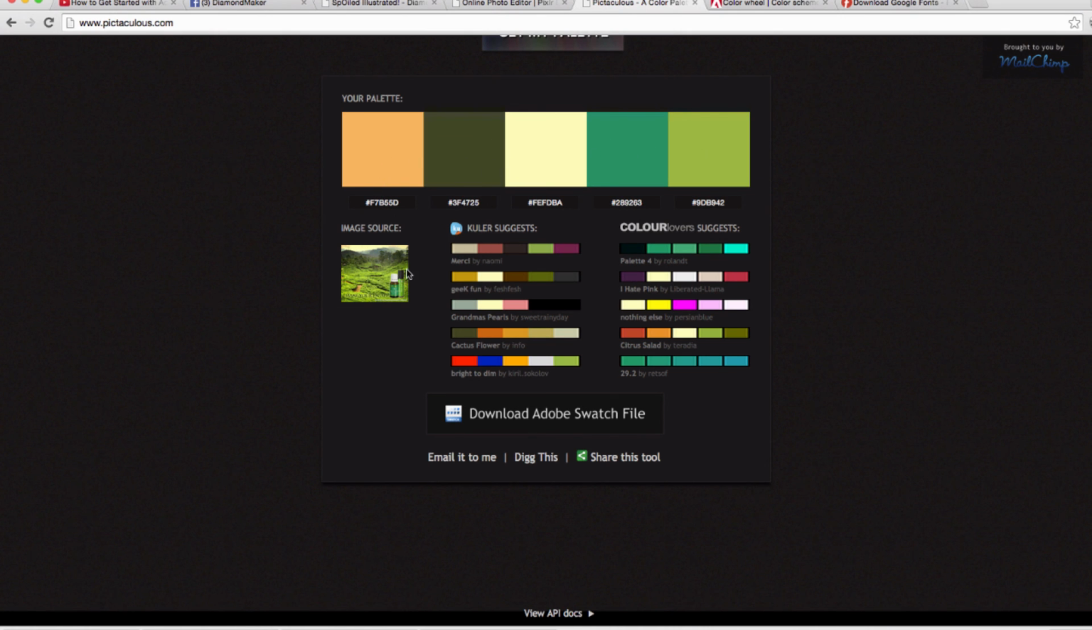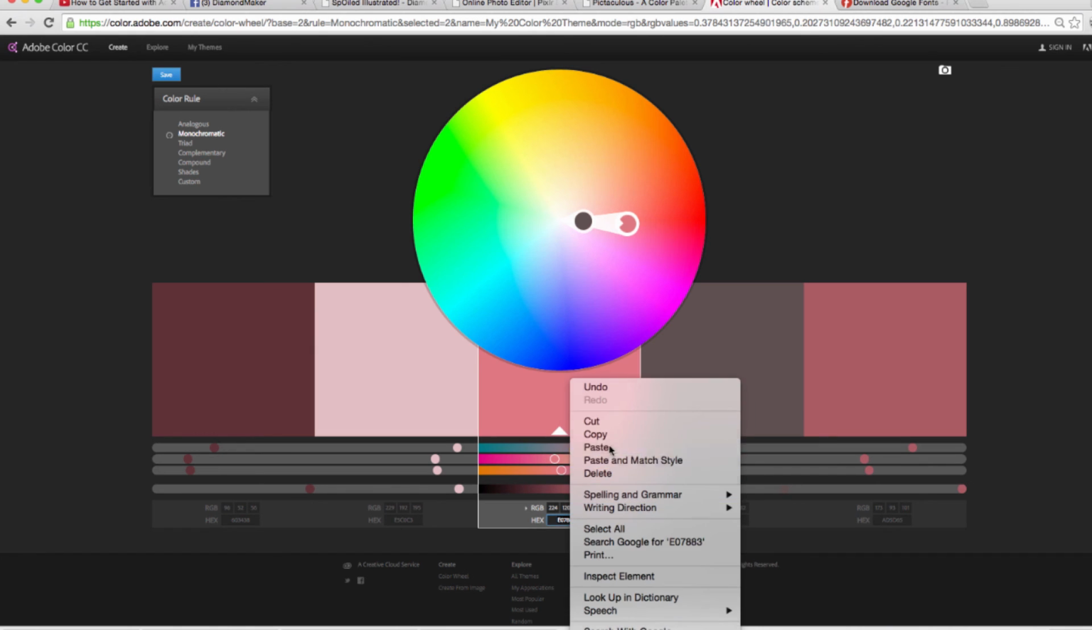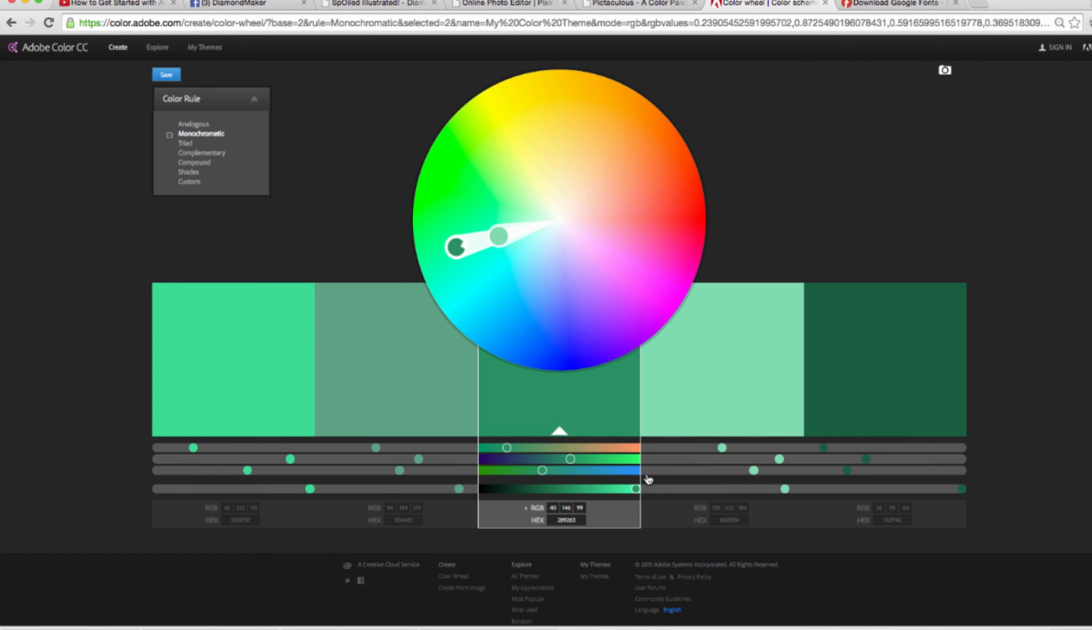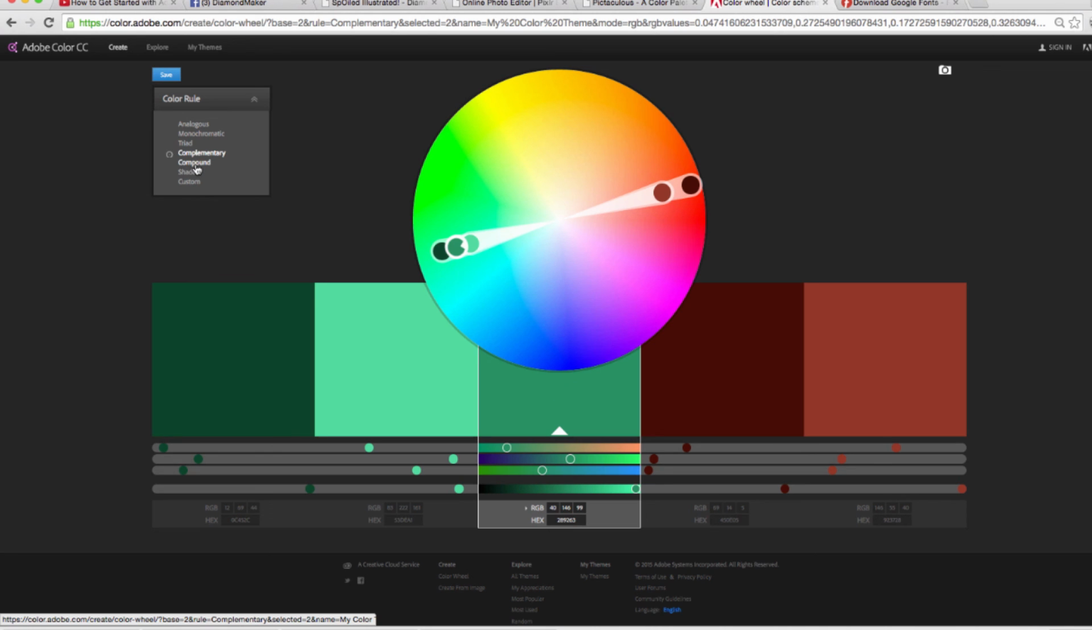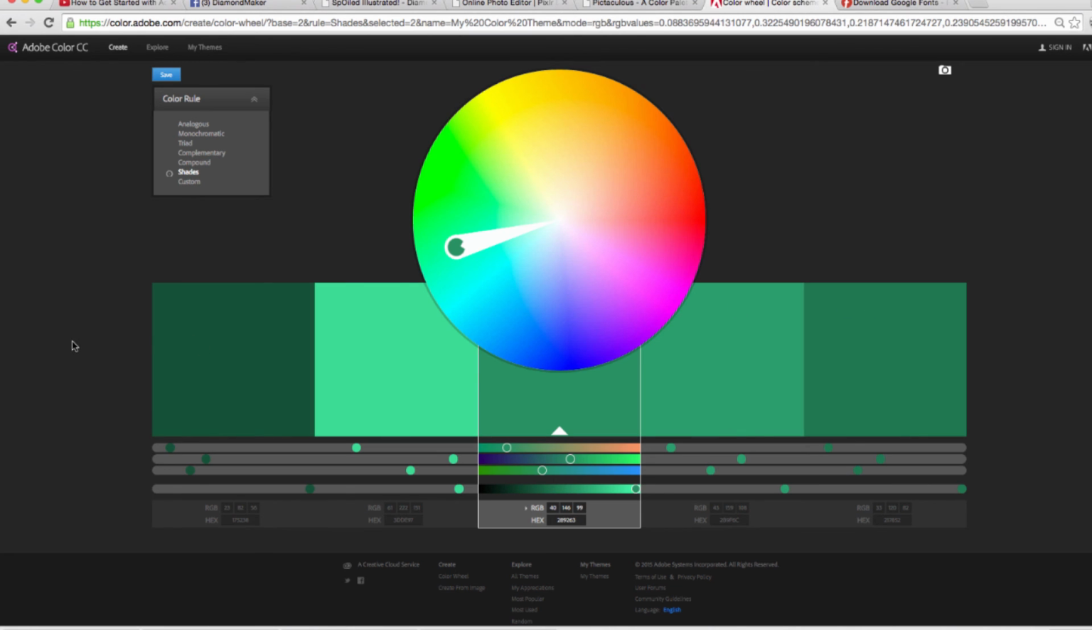And if I decide, you know, I want to use this little teal color there, I can paste that into the color tool from Adobe. And bang, there's my monochromatic for that. There's my complementary colors. There's my compound look. So maybe I just want to do shades of that color. So two great cool tools that make you look like an absolute pro, and not a lot of effort going in there.